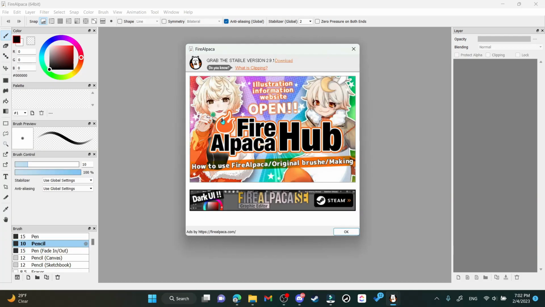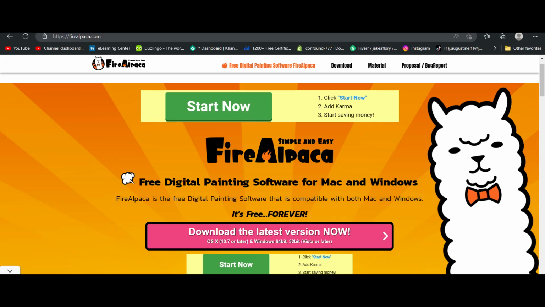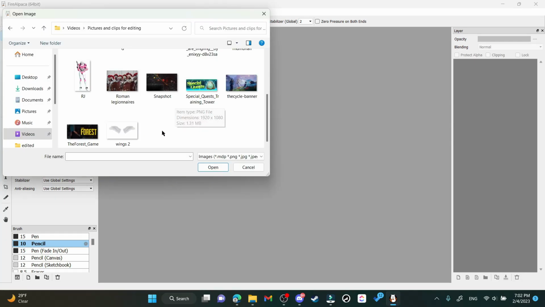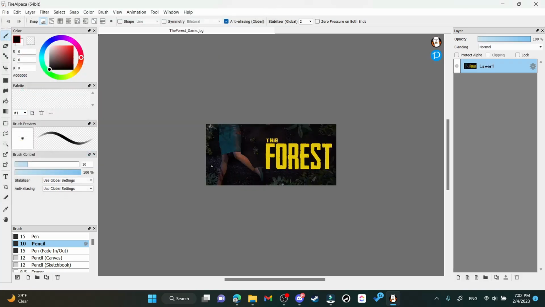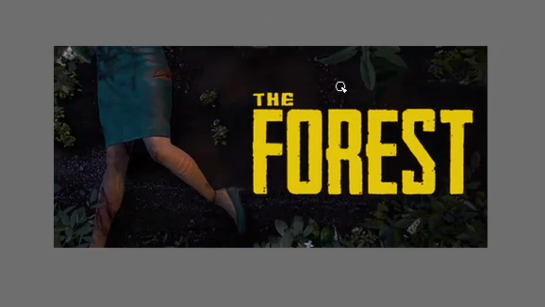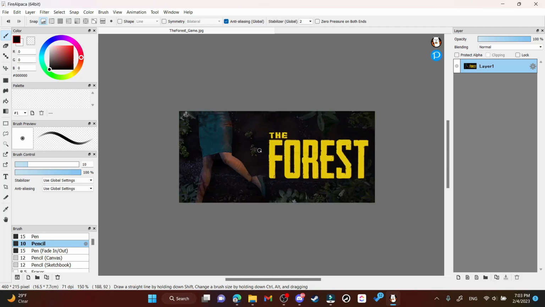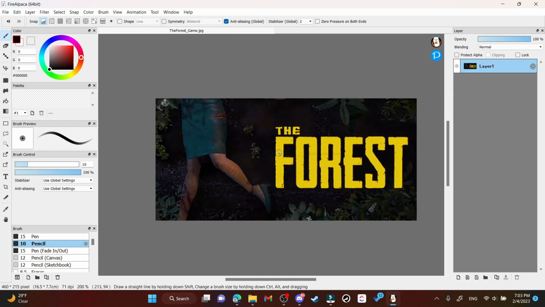But if you download it from the regular website, it's free. Oh, there it is. Open. The forest. Can I zoom in using scroll?